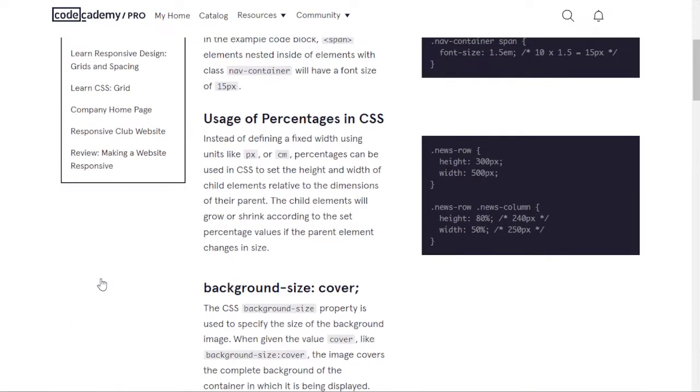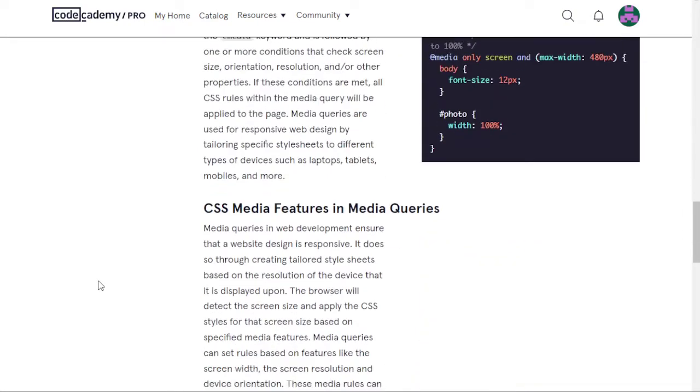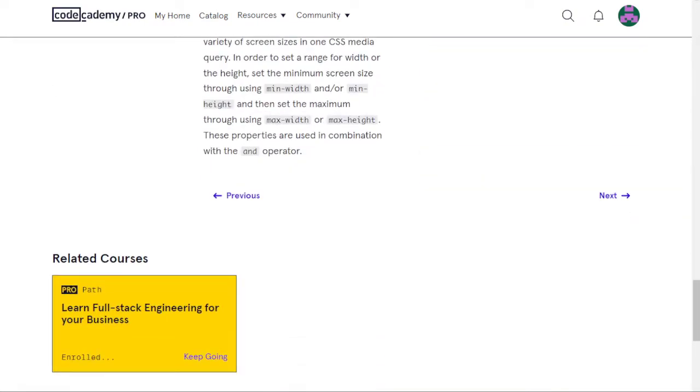And they also have a cheat sheet. Let's see what the cheat sheet is on. Oh, it's on just this stuff. Going to have to look through that.